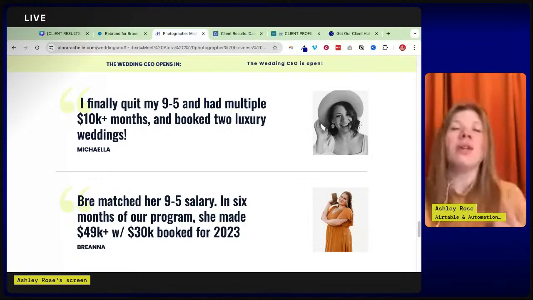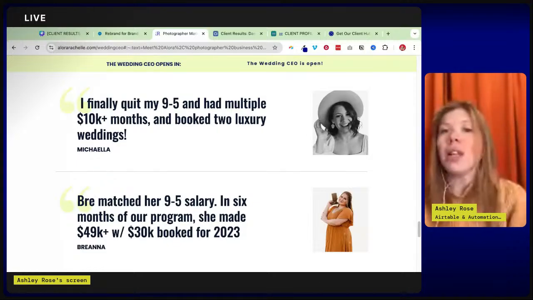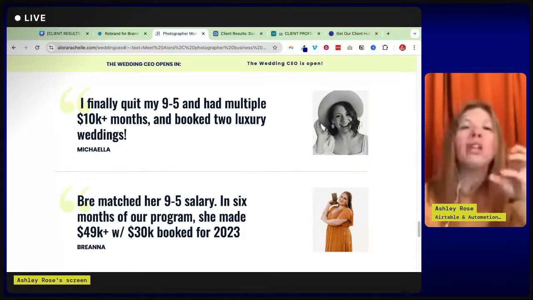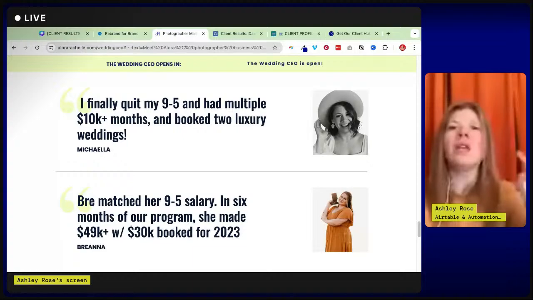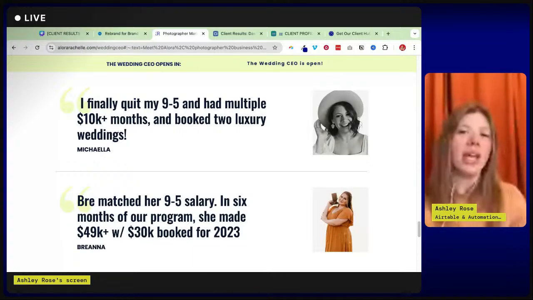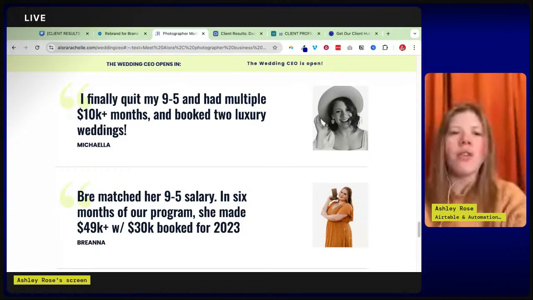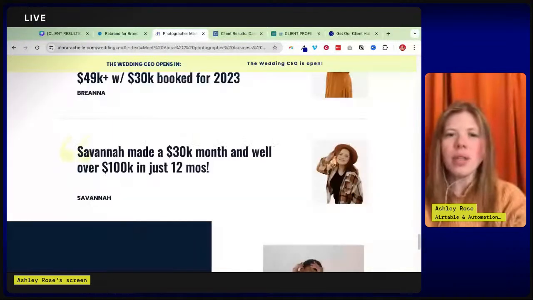Oftentimes what you can do with Airtable is email the client and say, hey Michaela, you've just submitted your 8th wedding and you've made a total of $47,000 inside the program. Because Airtable is tracking all of those things, it will automatically alert the clients. You can do really cool things with the client results emails. So that's something that's really cool. I love the way that she's used her client results on her profile and on her sales page.